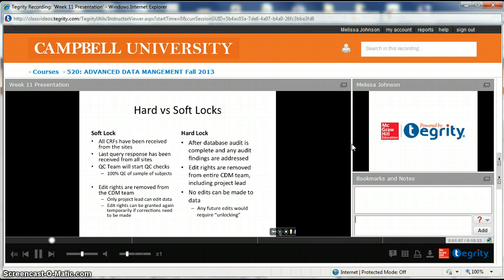These are similar to the quality control checks that you have been completing in the last couple weeks of this course. They will do a 100% quality control check of a sample of subjects from the study, meaning they will select a random sample of study subjects and then check all of the data points on those subjects. At this point, edit rights to the database are removed from the clinical database management team. Only the project lead can edit any data in the study database.